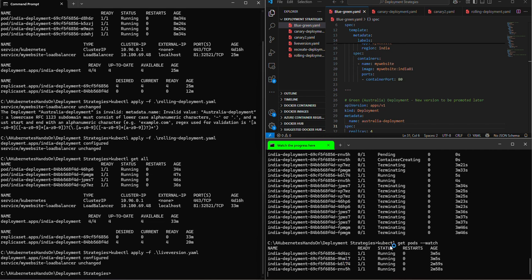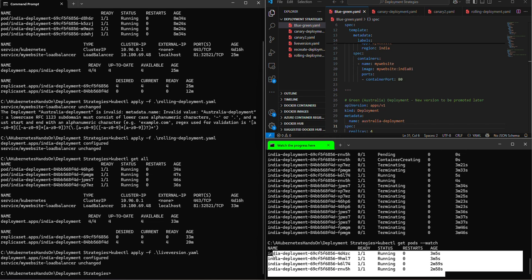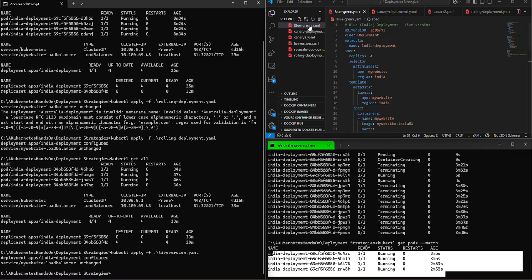Before I execute it, I have started the watch window here. So you can see currently all the 4 pods are running, and we were able to see our India website already running, which I just showed. Okay, now what I will do is I will deploy a blue-green YAML file, but before I go and deploy, let me explain here.